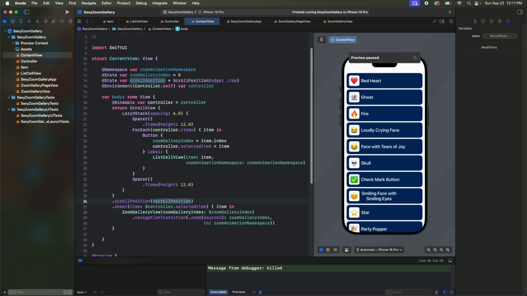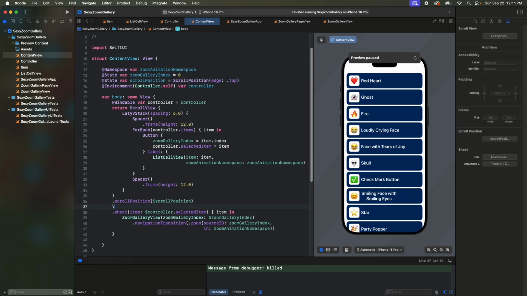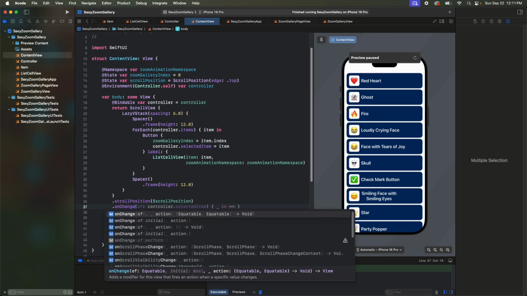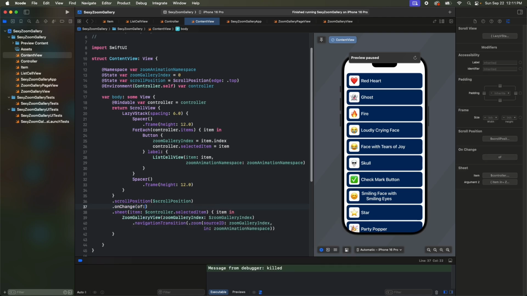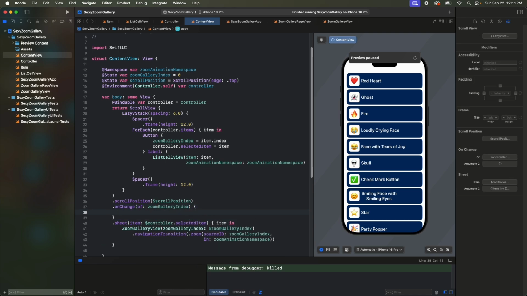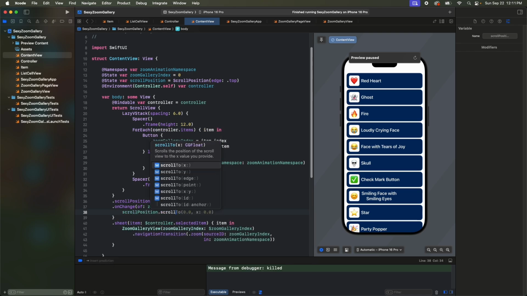Finally, we want the scroll view to update when the zoom gallery updates. And what we're modifying is zoom gallery index. So what we can do is say .onChange of zoom gallery index. We say scrollPosition.scrollTo, and now we can use an ID and have the ID just be zoom gallery index. And that's it.